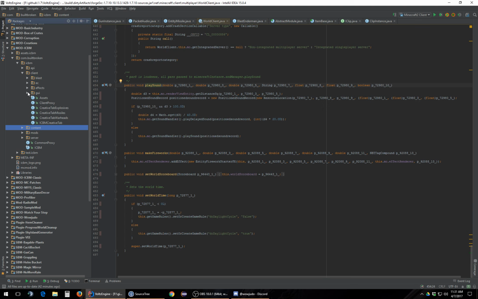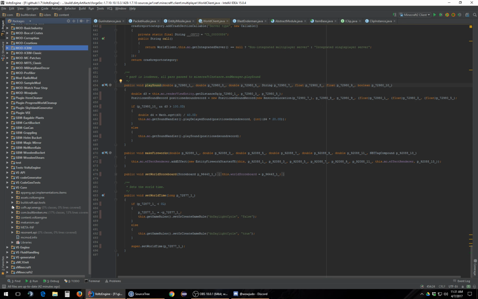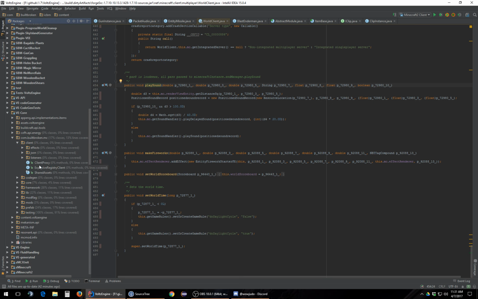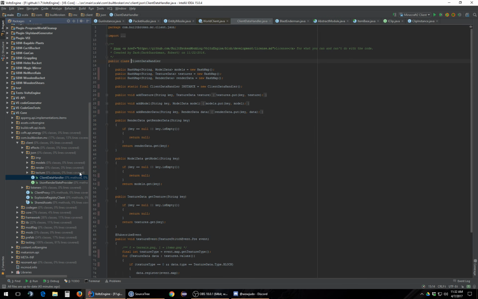So for this, okay, we're in ICBM. That's the reason why I'm like, where's my client code? It's like, oh, it's the wrong package. So we want client, and we don't want listeners because that's going to be our stuff. Although listener wouldn't be a horrible way to implement this, but that's not what we're doing. We pretty much want a JSON system. Well, you know what? Client data handler is going to be where we're going to put it.